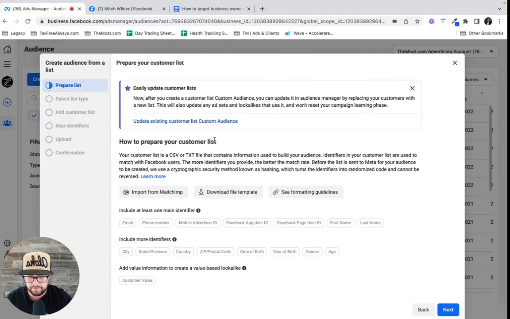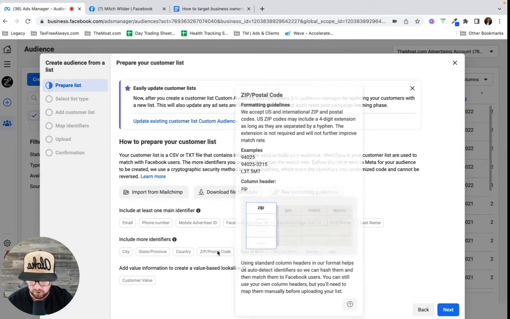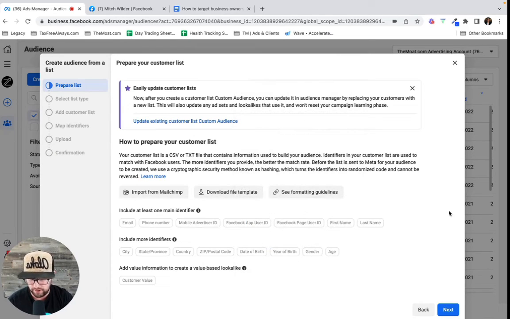And in this case, we would go to customer list. Okay, go to next. And it's going to have you go through a lot of stuff here. Basically, what I'm typically doing when I use this strategy, a lot of people will try to find multiple main identifiers. I'm typically only selecting email. That's just because I want to get a pretty broad match. And so I'm not really worried about the zip codes or date of birth or app user IDs or any of that stuff. I'm really just taking my email list and uploading that email list and using that as an audience that I can remarket to. So that's one strategy.